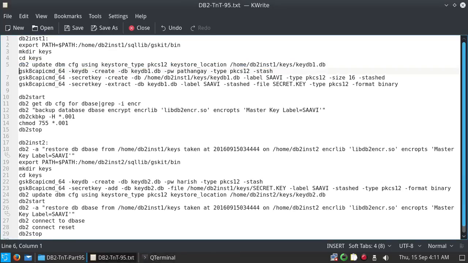The next step is to use this utility gsk8capicmd_64. The _64 is not required if you are using a 32-bit environment. And -keydb -create. So I have to first create the key db1.db, which will be the placeholder which stores all my master keys. This file itself is protected by a password, so that password is patange. The type is pkcs12 and -stash.